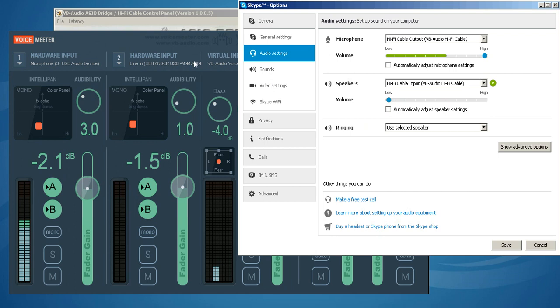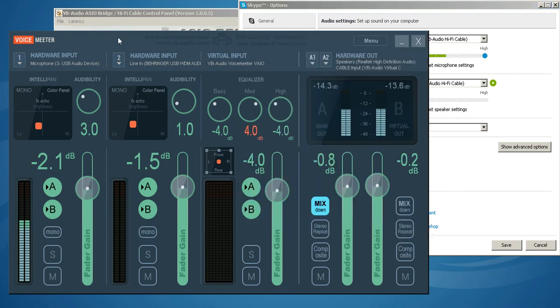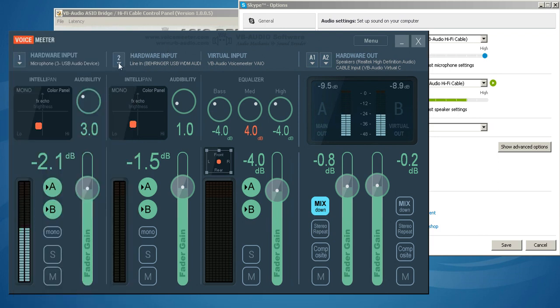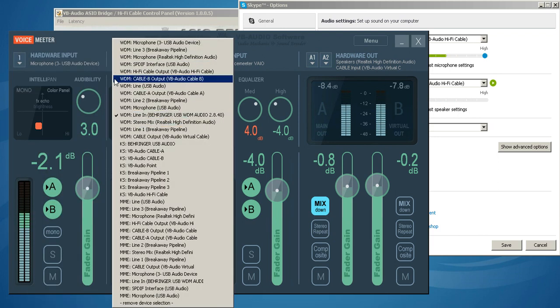And I just have an audio file playing from Newsline on the other computer. Okay, so we have hardware inputs to choose from. I'm using WDM drivers for low latency here. So I have a USB microphone. Here I've got a Behringer USB microphone.